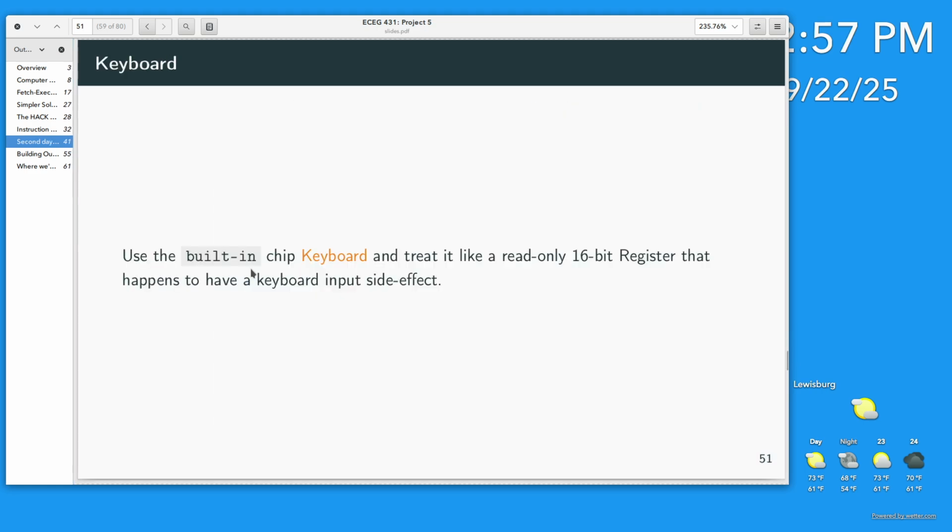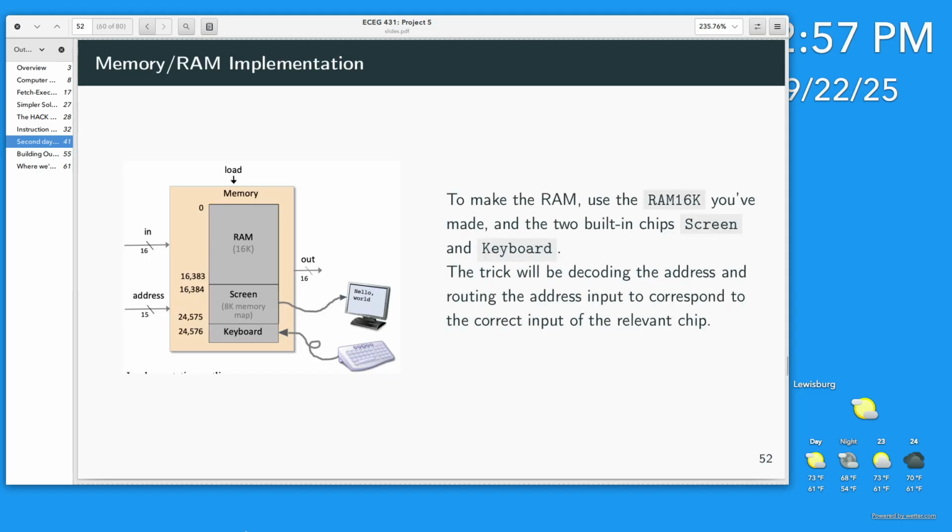All right. Next, we're going to use the built-in keyboard and treat it like it's a read-only 16-bit register that happens to have this keyboard input side effect. So that should be pretty easy to work with. So this kind of gives us our memory map then.